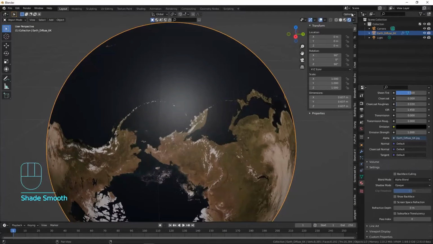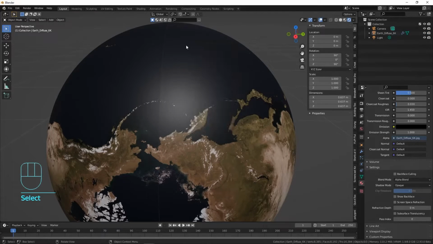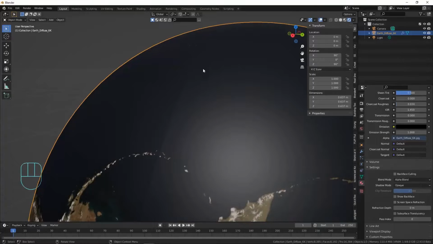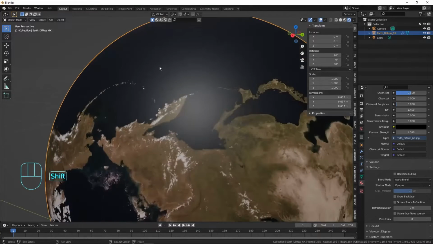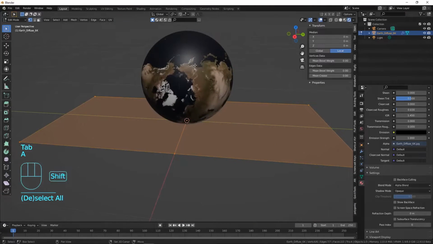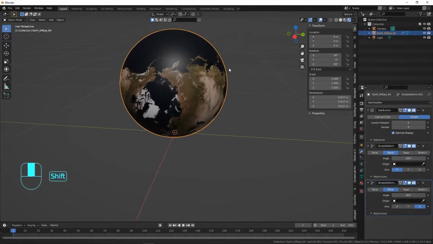So you can see that we've got a little seam right here. And what I just did was I right clicked this and pressed shade smooth, so we lose all of those separated faces. And now we're going to get rid of this little edge right here. So let's hit Tab. Let's press A. And actually let's apply all of the modifiers first.